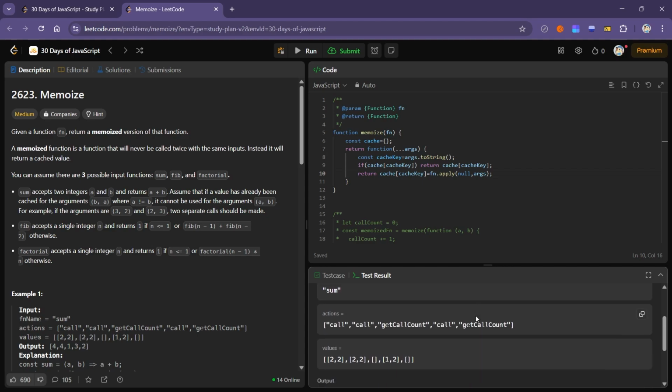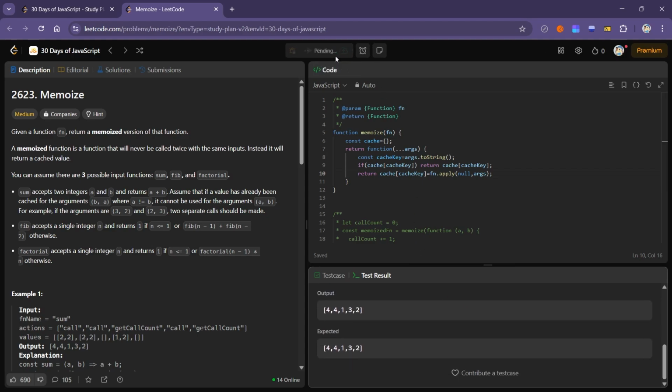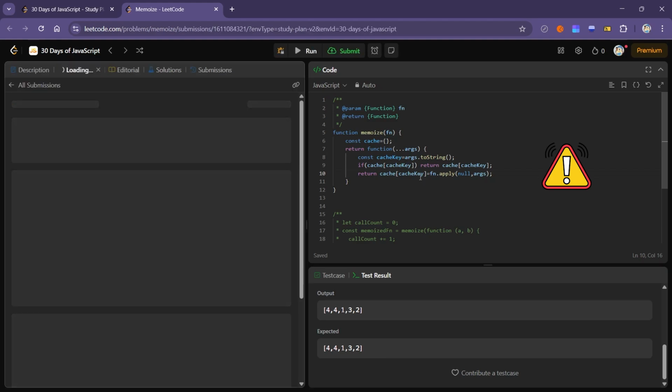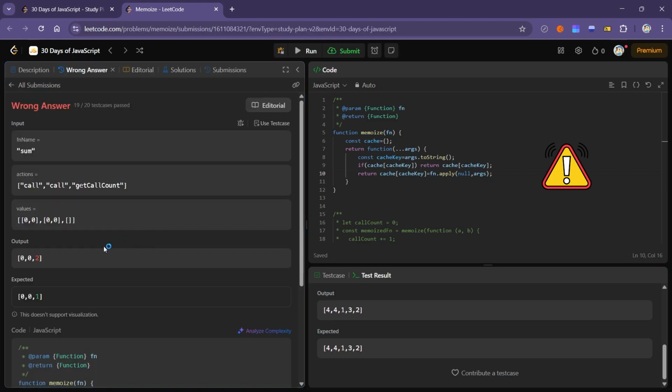Okay, so let's see. All the test cases have passed. Now we'll try to submit this. And our solution got rejected. Why? Because when someone called with 0 0, one call is made. When someone called again with 0 0, again one call is made. But it should have used the cached value. Instead of using the cache, it made one call again. So get call count returns true, which means two calls were made for these two values. Now let's see why.